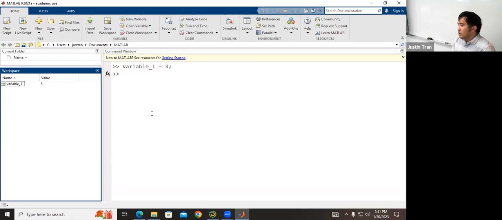As we start to use MATLAB more and more, you should become well acquainted with this workspace, because that's how you really check how your code is doing. You want to make sure that your workspace has the right values for the variables that you define.